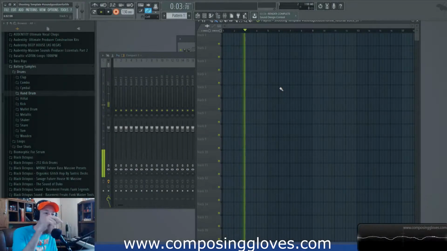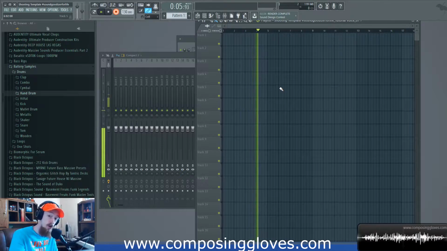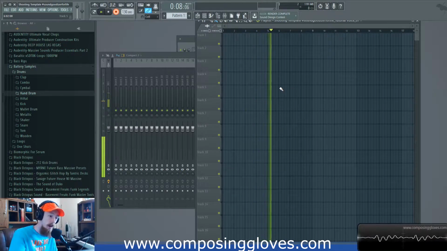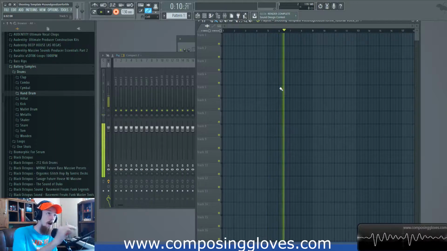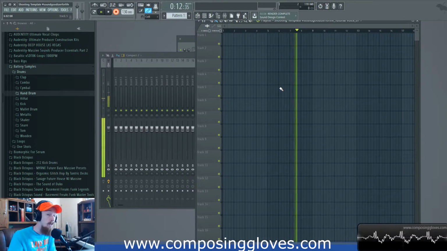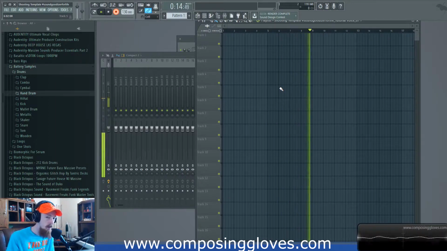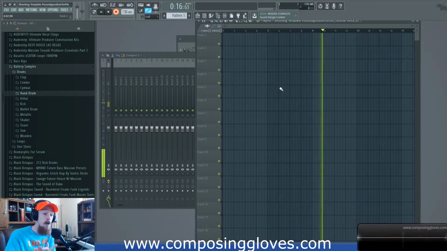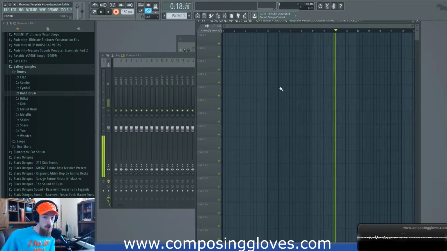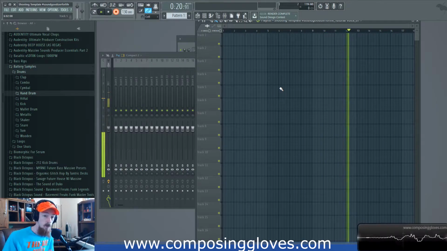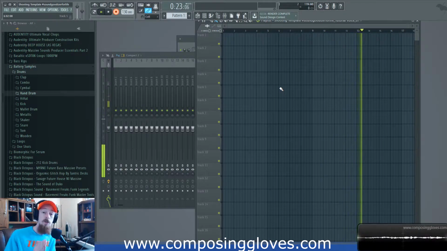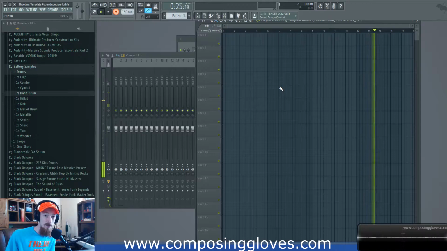Hey, Composing Gloves here, and today we're going to be talking about texture and space in a beat from a compositional perspective. So we're not going to be talking about mixing. We're not going to be talking about why things sound the way they do. We might talk a little bit about that, but for the most part, we're going to be talking about using these things compositionally. How do I have them interact with my song from a sound perspective as one of the 5 major elements of my song.